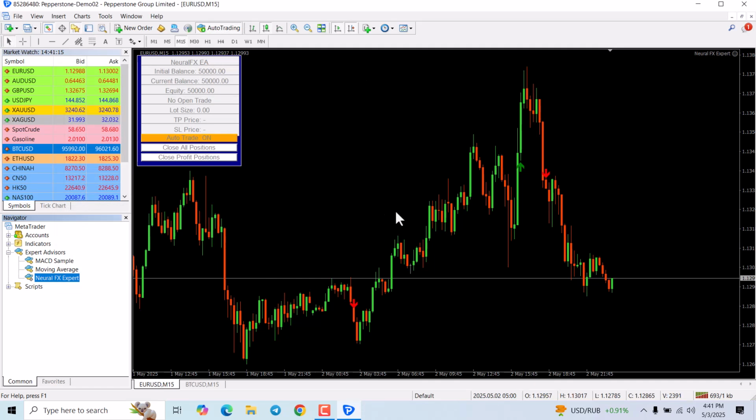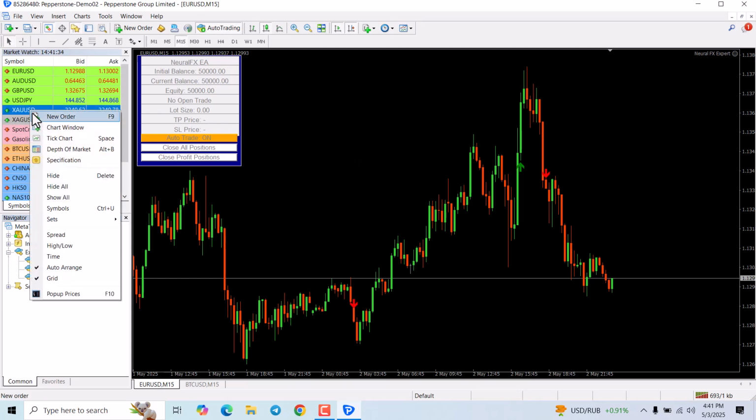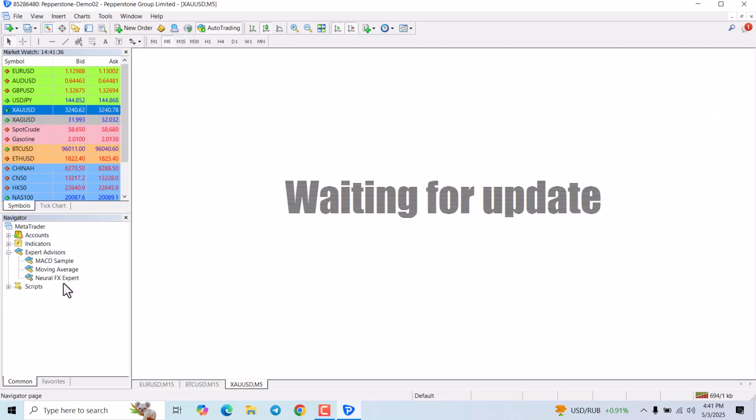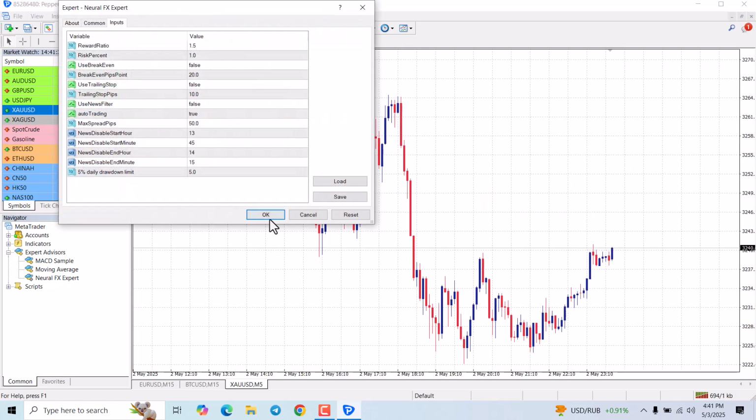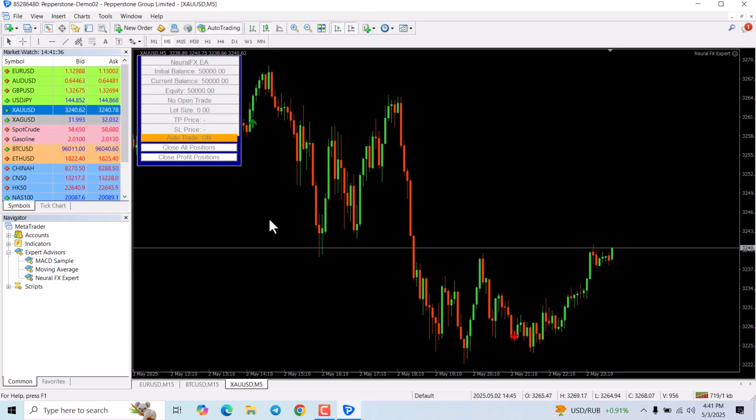So that's the setup for MetaTrader 4, and you can see on the right side there is a smiley face. That means the EA is working perfectly, everything is okay. Now you just need to open your charts, drag and drop the EA file and click OK. That's it. So that's how you can install NeuralFX Expert Advisor in MetaTrader 4.